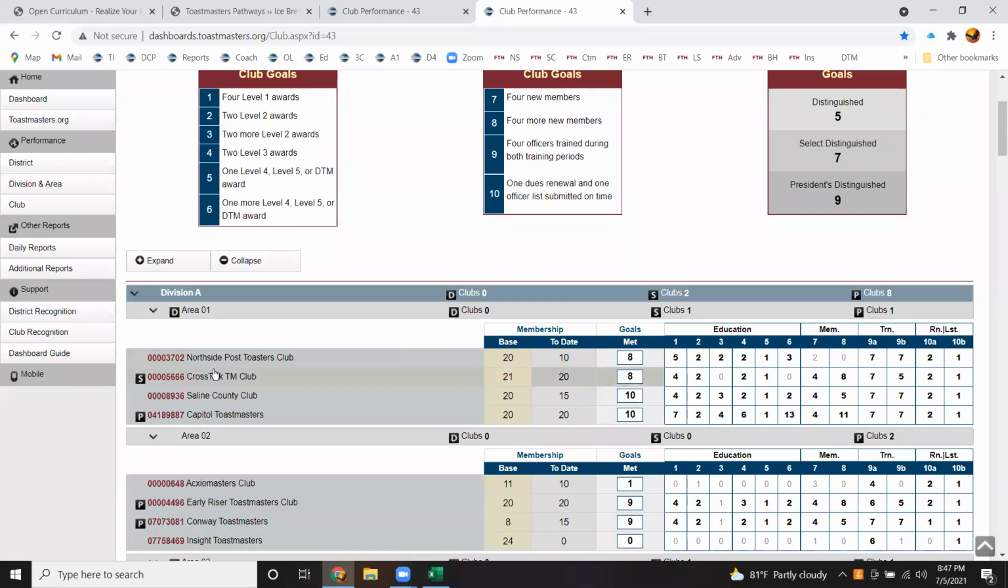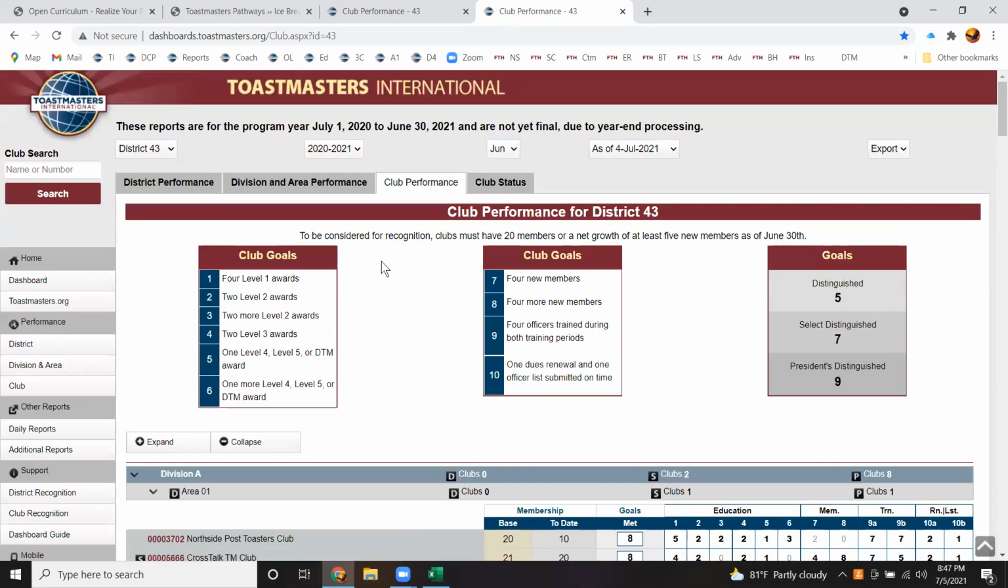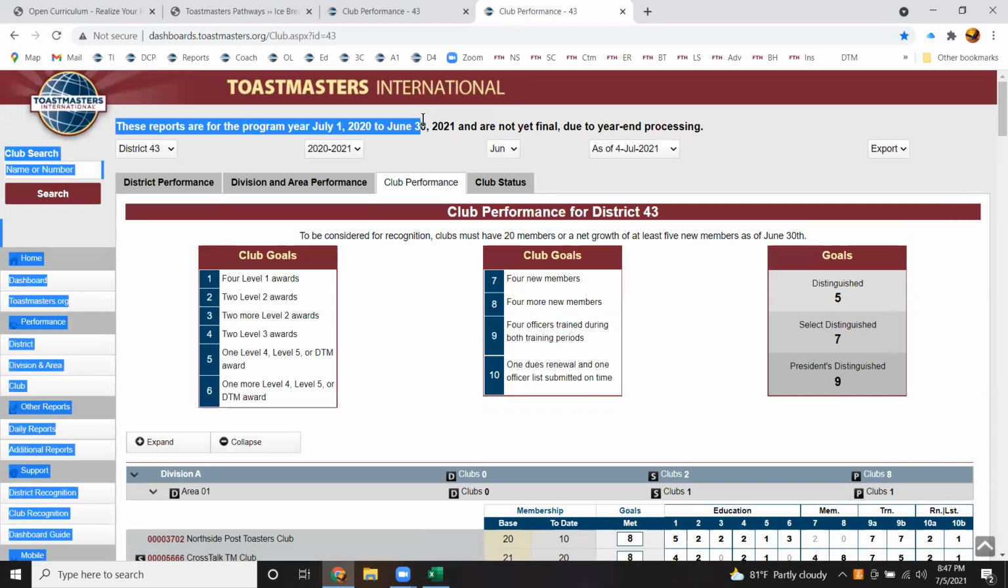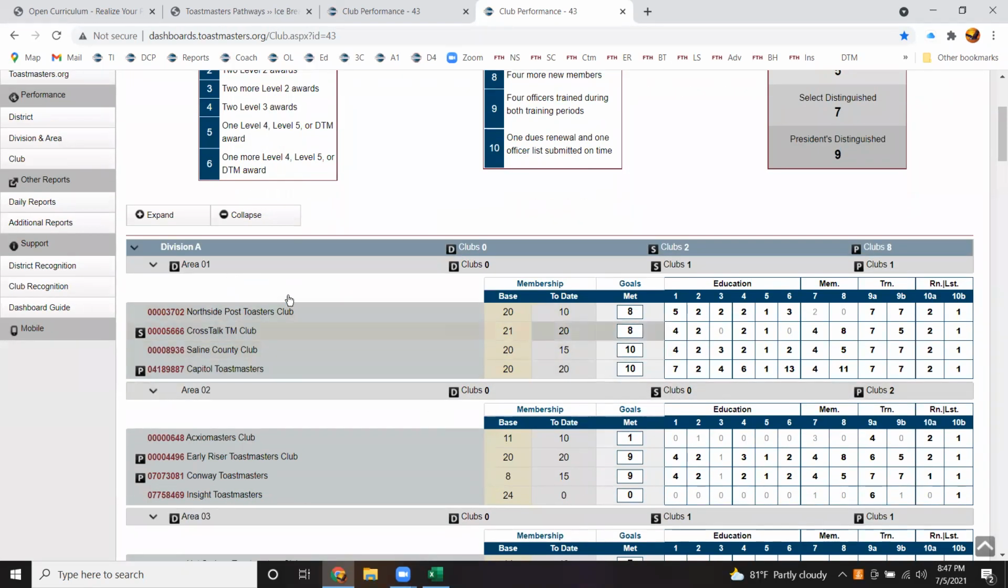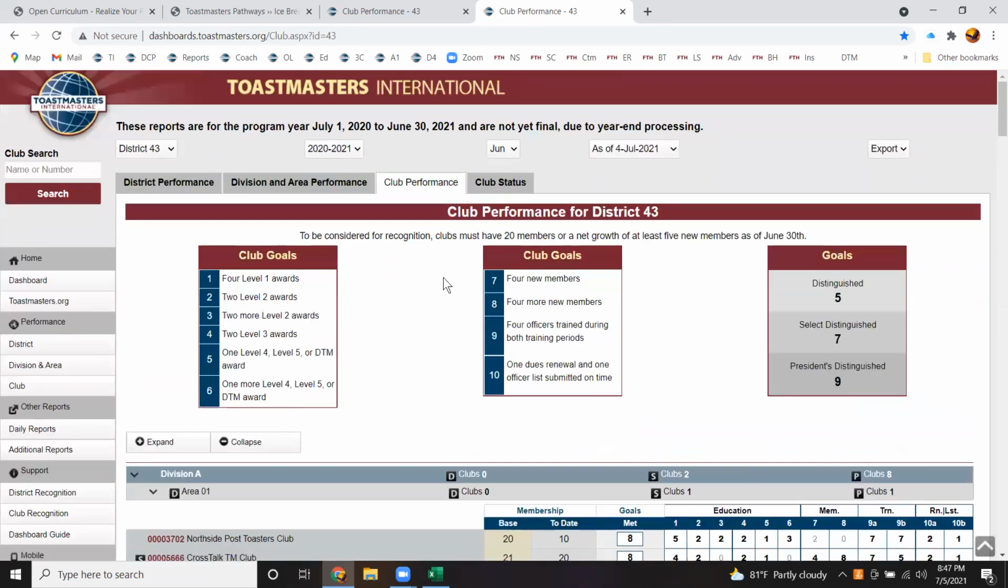Here's the dashboard. It shows where our clubs are, how many points they have, what they need. Of course, this is all last year's content. It's not yet final because year-end processing is taking place, and it'll be late in July before this actually starts showing this year's content. They're trying to get everything squared away to make sure that everybody got credit for last year, and it's going to take a couple more weeks to get that done. But this is the dashboard. It stands for Distinguished Club Program.